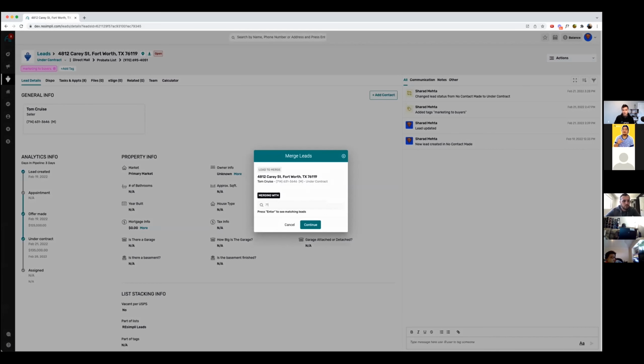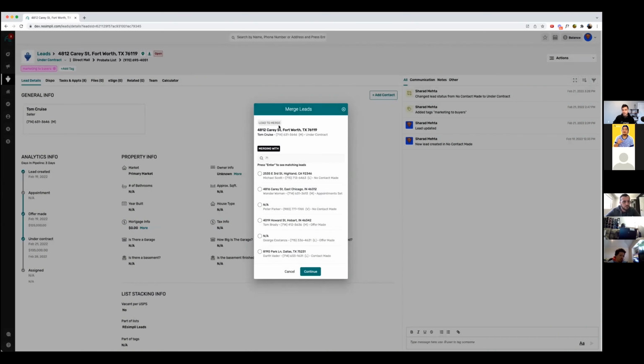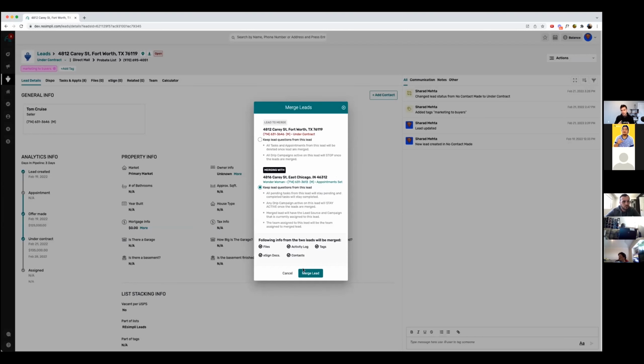And then you can merge it with a different lead that you have. Let's say Tom Cruise is going to be merged with, let's say, Wonder Woman. So you can do that. I'll walk you through some steps, and then you can merge the leads. All the communication, files, activity will get merged into one lead. And then in future, when Tom Cruise calls from this number or any other number that you merge this with, it will all funnel into that specific lead. So this way it will not keep creating multiple leads.